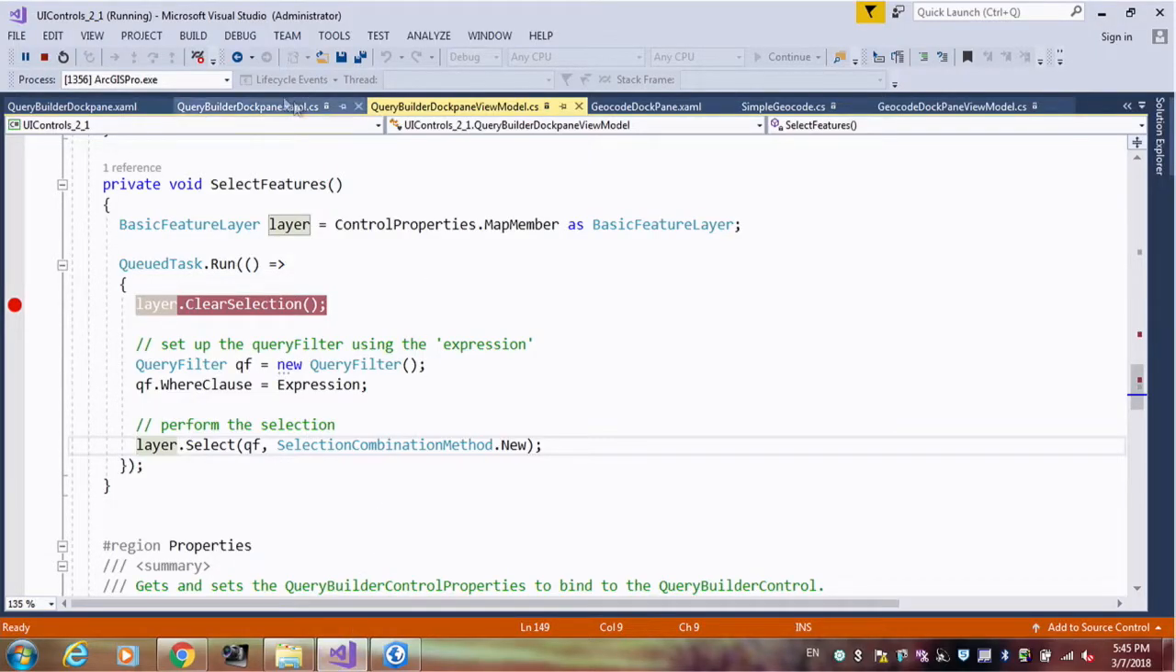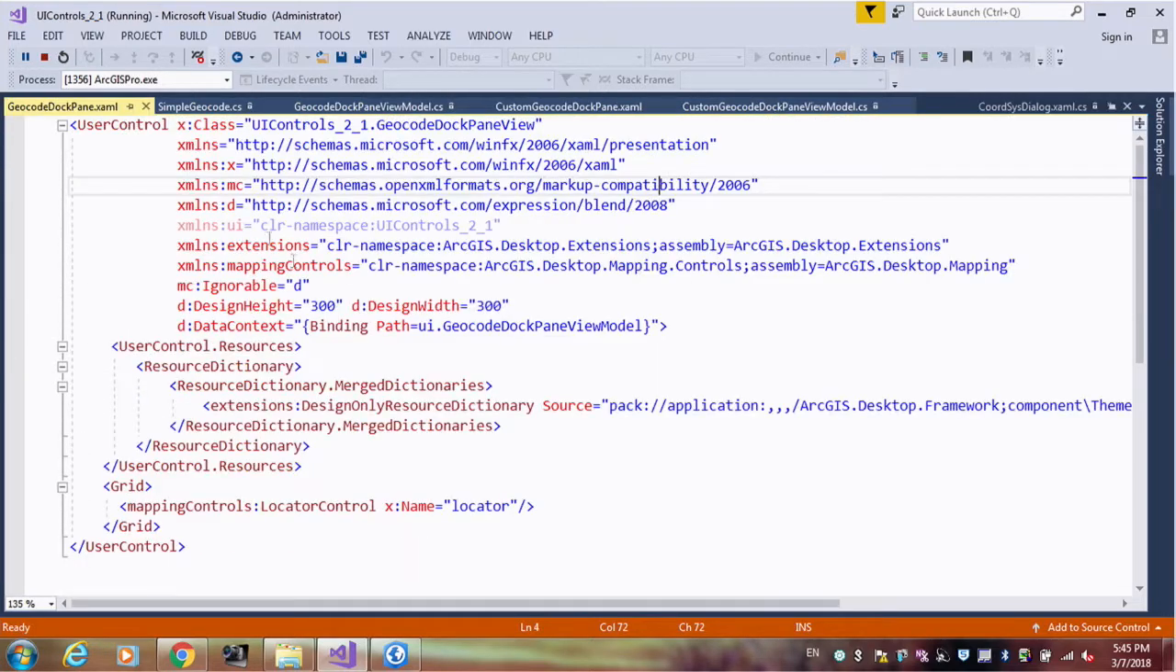So if I go into Visual Studio and have a look at my view, you can see that this is really very simple. It's really just a locator control. It lives in the mapping namespace, the same as all the other ones. But you'll notice that there's no configuration on this particular control. So this one's easy. I don't need to do anything. It's just plop it in and it's good to go.